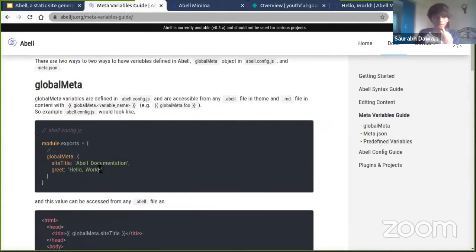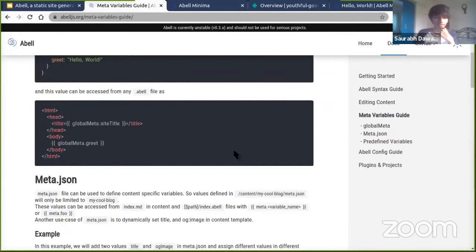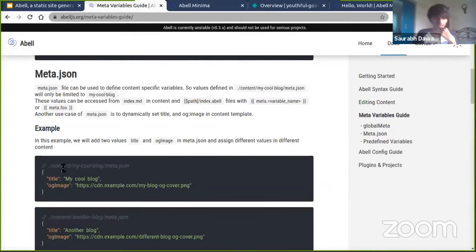So we have global meta. We define them in the abell.config.js. You can say any variable equals any value, and you can just do globalMeta.siteTitle inside any of the Abell files. Then you have meta.json that we saw in the content block. This meta.json is specific to the particular block.